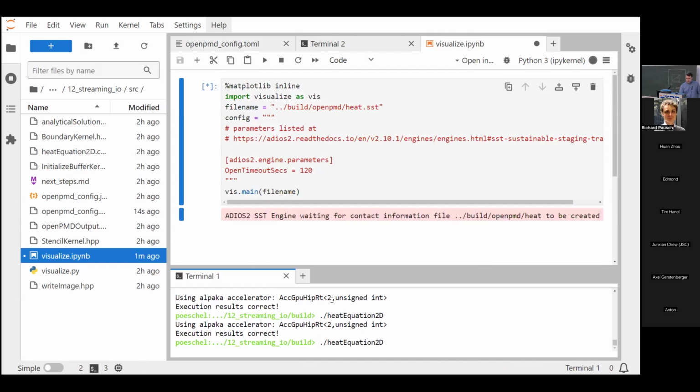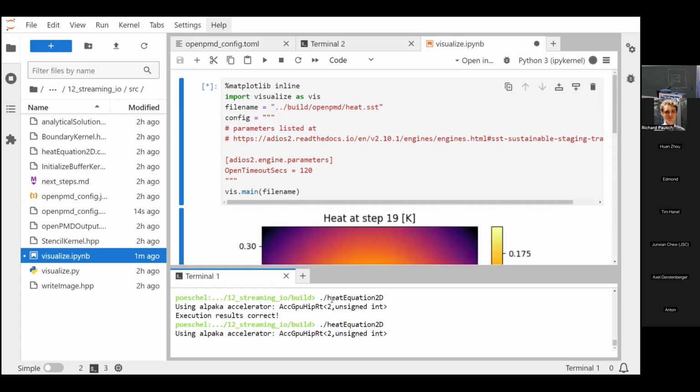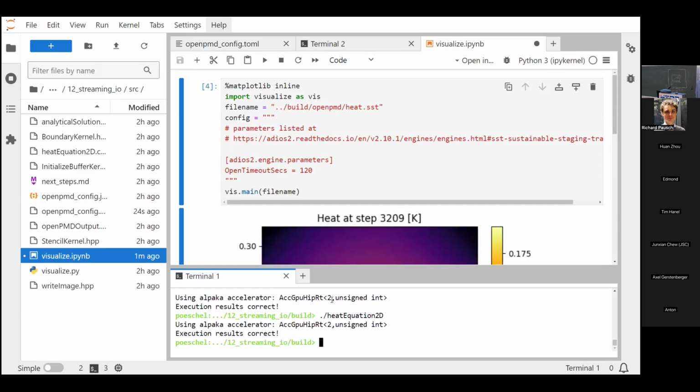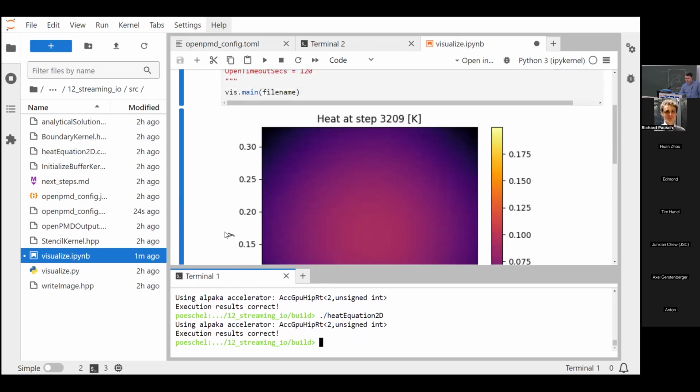And now you need to be quick with watching because the simulation is very quick. It discarded nearly all steps. Because the matplotlib visualization really just takes some time and isn't that fast. But that is really due to matplotlib here and not due to the streaming. But yeah.